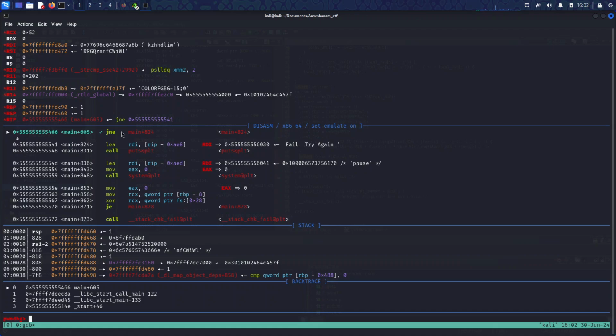So we need to set the zero flag so that it doesn't jump and it enters the if block. Here, as the password is not correct, the condition becomes true, and on the next instruction it is entering the else block and it will print fail try again. So we will need to set the zero flag to 1 so that it will not jump. So how can we do that?